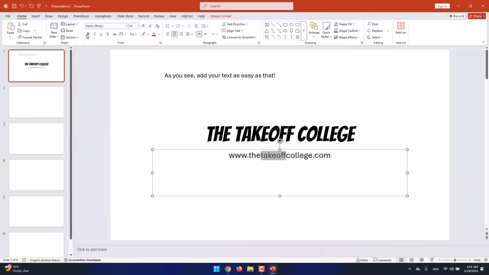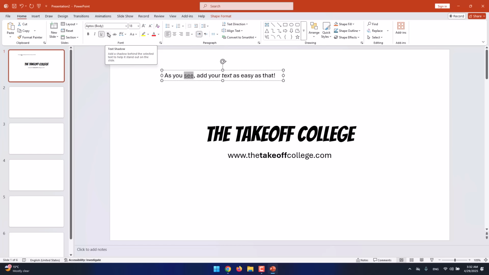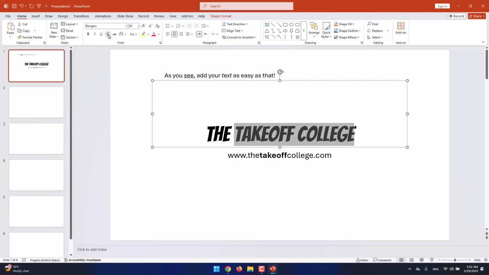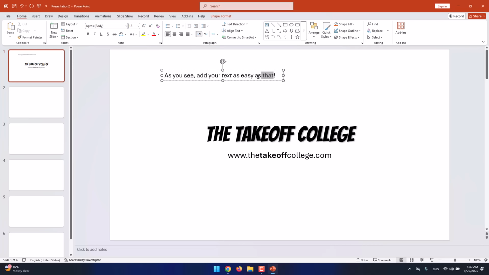We also can make any part of our text bold. We can make any part of our text italic. We can underline any part that we want. We can add shadow to any part that we want. For example, I say this Takeoff college. We can click on this item and add shadow to it. We can strike through it, so make a line over our text just like that.